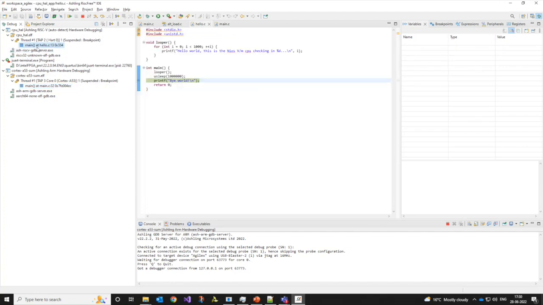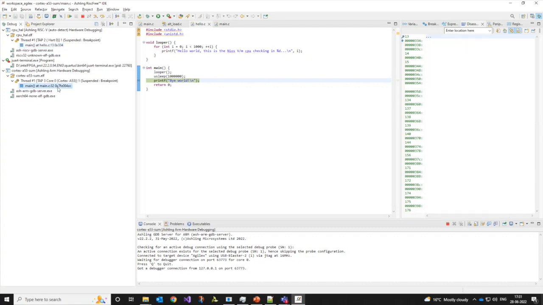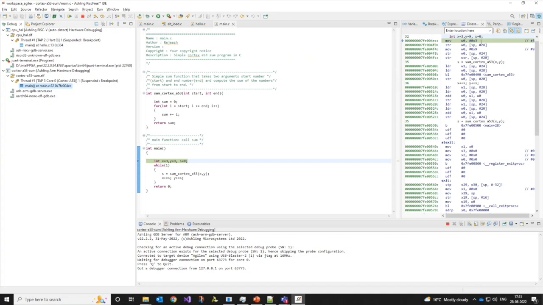Based on our debug context selection, whenever I click on the Nios V call stack, I can see the debug context for the Nios V core. Maybe I'll bring up something else, the disassembly view. I'm just enabling the disassembly view. Now when I click on the Nios V context, I can see the Nios V disassembly here. And if I click on the ARM, we can see the ARM disassembly here.